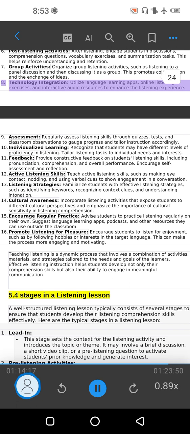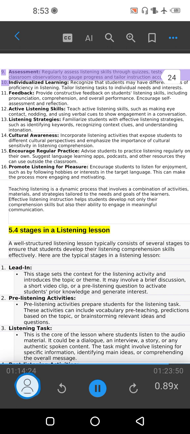8. Technology integration. Utilize language learning apps, online listening exercises, and interactive audio resources to enhance the listening experience. 9. Assessment. Regularly assess listening skills through quizzes, tests, and classroom observations to gauge progress and tailor instruction accordingly.